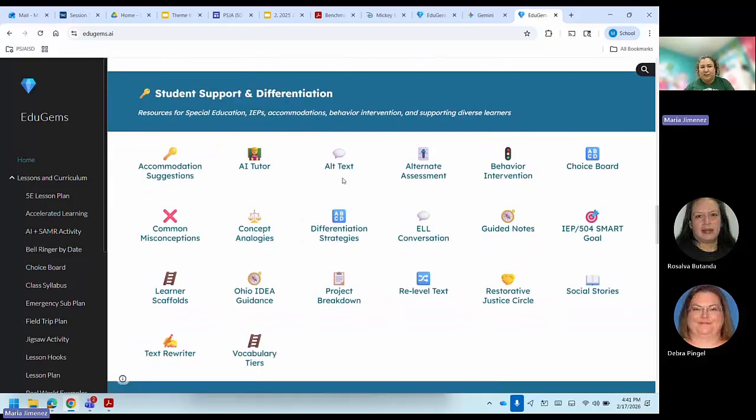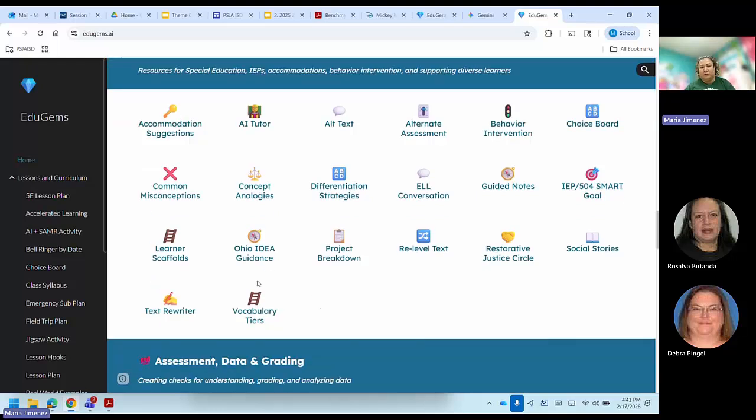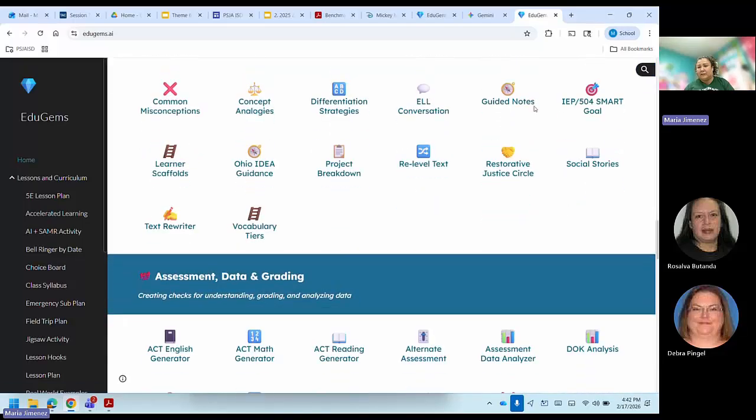Student support and differentiation: accommodation suggestions, concept analogies, ELL conversation, project breakdown. Some of these we won't be going into, but you could try them out and get ideas of how they're being used in other states, like we have Ohio. I thought this one was good: SMART goals for our students that have an IEP or 504, or that we know are under RTI.